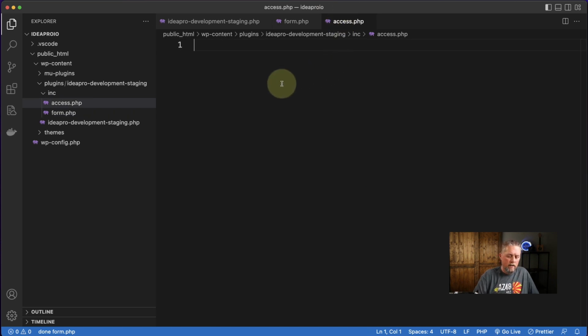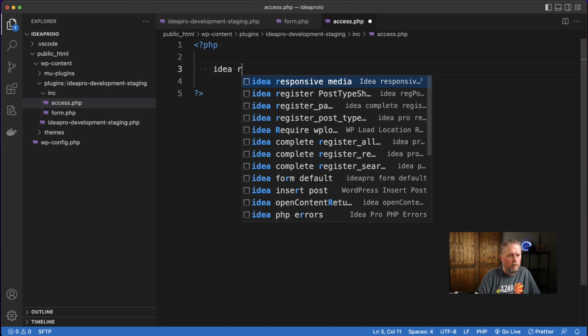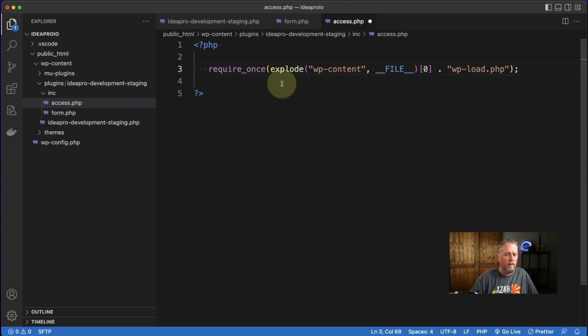So then on the access file over here, we're going to create some PHP tags, and then I'm going to bring in a require once. It's the WP load that's in the public HTML of the site, and this loads all of the WordPress stuff that we want, because we're going to use some WordPress functions in here. So we want to bring that in.